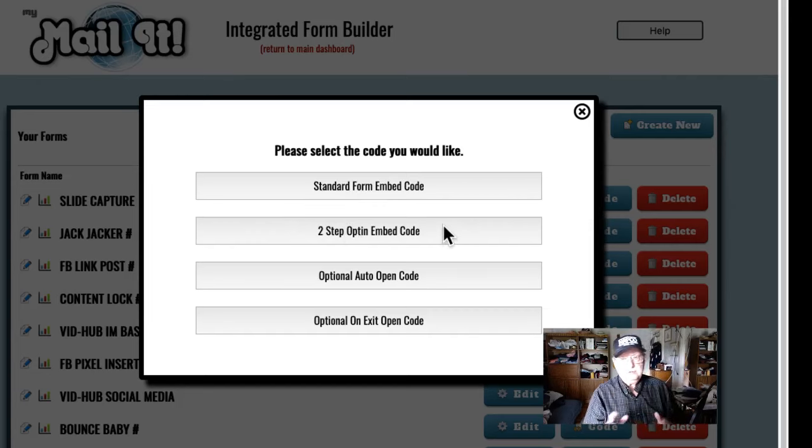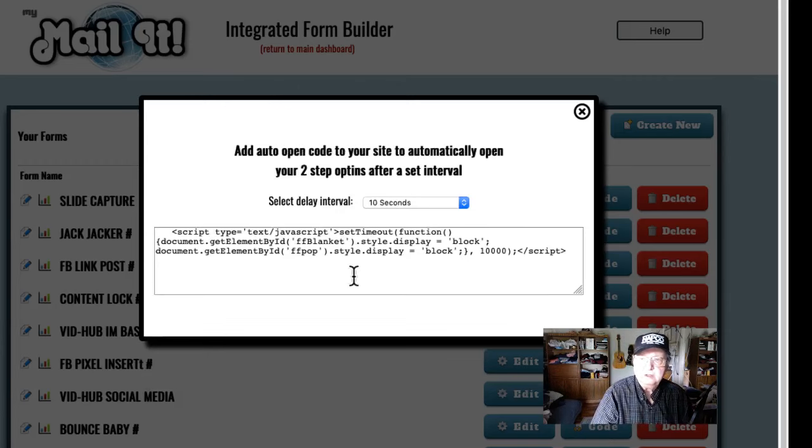Now also you could have an optional auto open code. That means it's going to open the minute you go into your site. In this case, you can select a delay of 10 seconds, 5 seconds, or 30 seconds, and this would be the code that you would take over for this opt-in form to appear. So that would be the code.